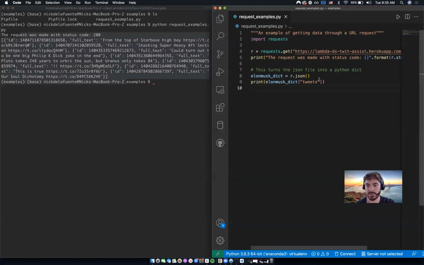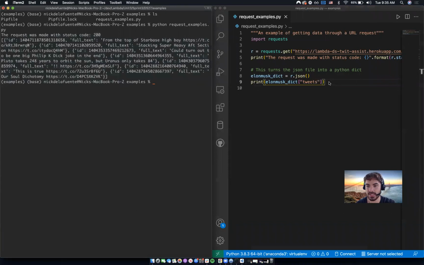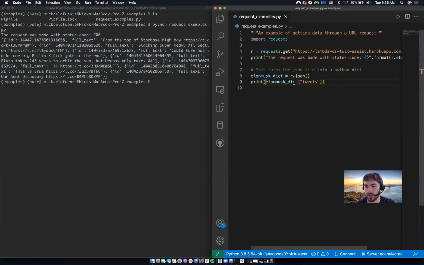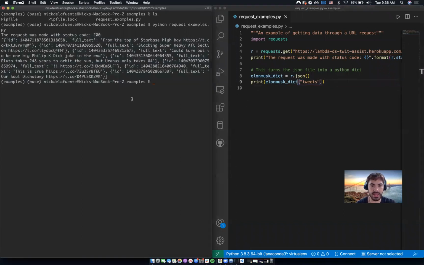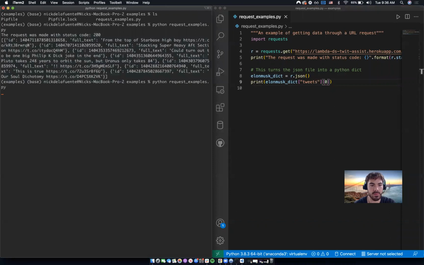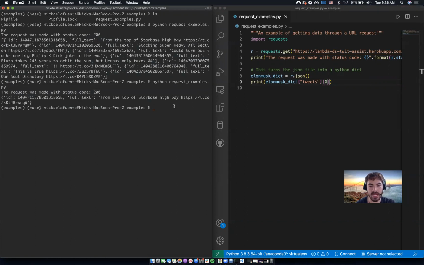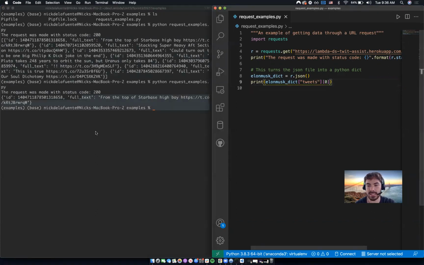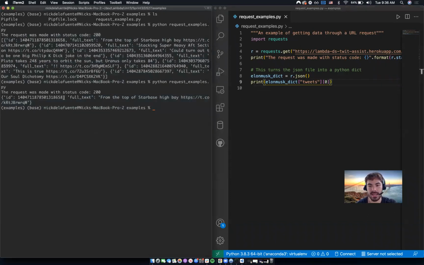All right, when we make a request here, we get back this dictionary that we can deconstruct. If I want to grab a specific tweet, since this is a list of tweets, this key, tweets, is associated with a list, right? So if I want to grab the first index from that list, I can say 0, and I can get back the first tweet. We see that the request was made with status code 200, successful, ID, and full text. We can grab the full text since this list is a collection of different dictionaries, and the dictionary for each of these tweets has an ID and a full text.